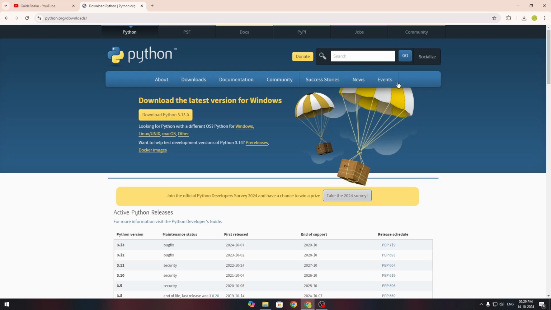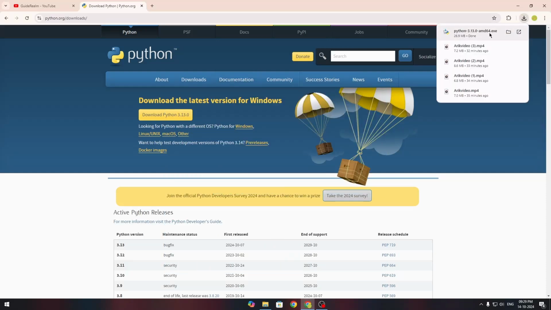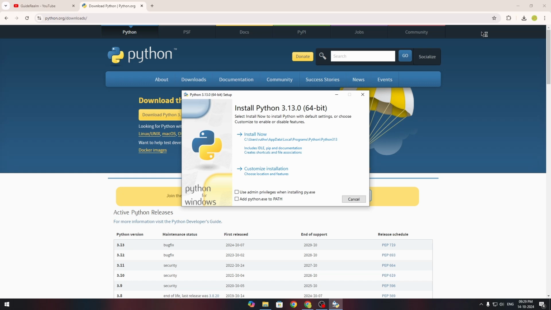Press on the website. You can find something called download Python 3.13. See, this is the original version right now, which is running. This is the latest version. Once you click on it, it's going to automatically start downloading it. So now you just press on it. You're going to come into this part.